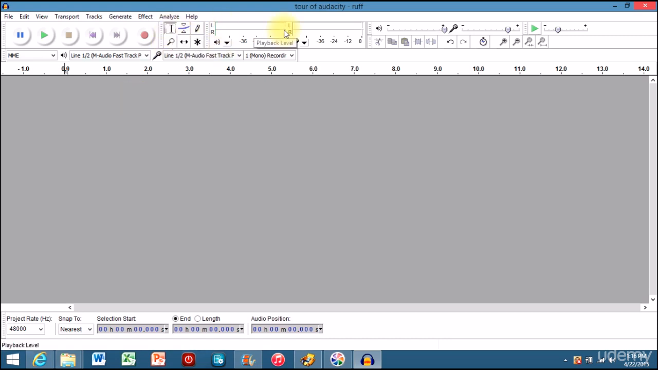And then you also have, this is where you're going to be able to see your playback levels and your recording levels of your tracks of your audio. And then you can of course affect the playback volume right here, or even the recording level right here. Okay, this is your playback speed. I would leave that alone if I were you.